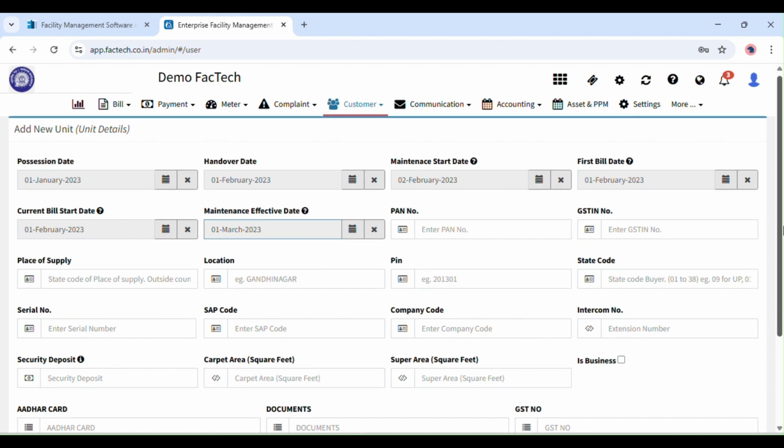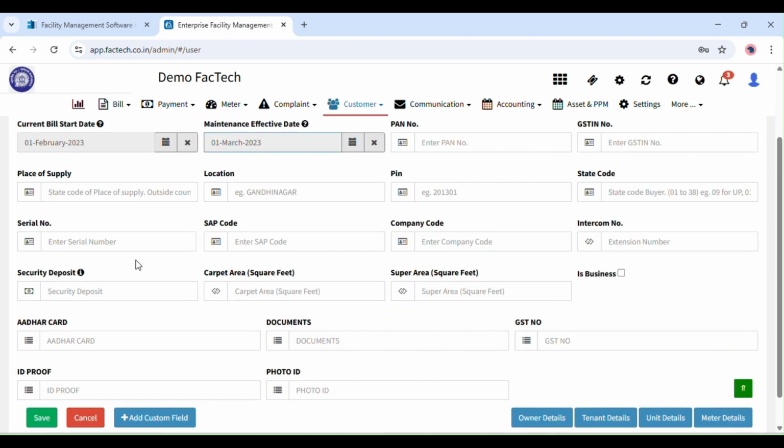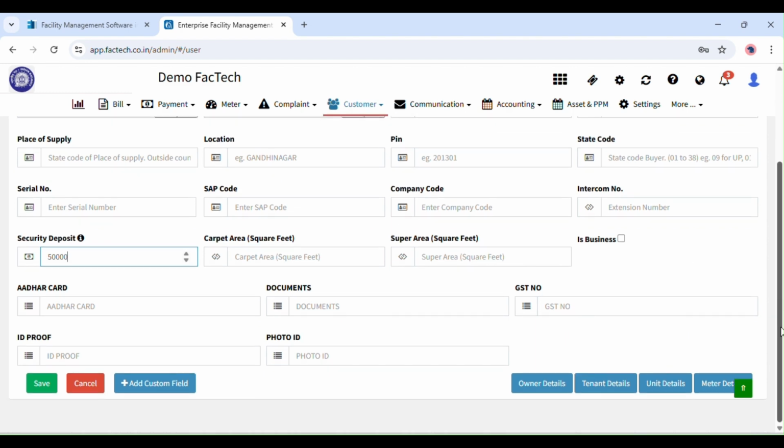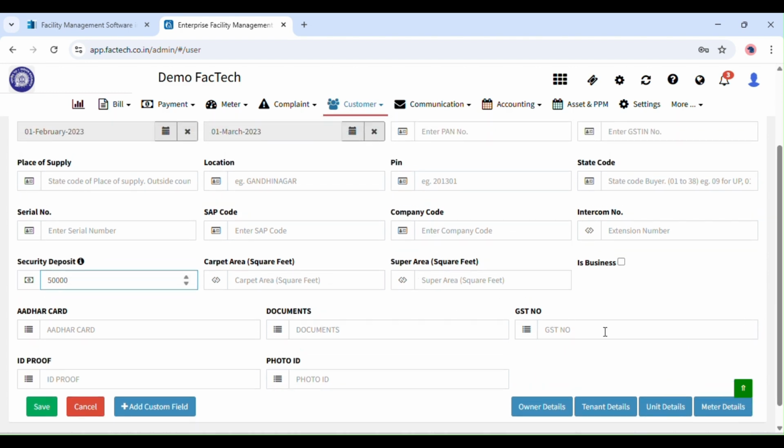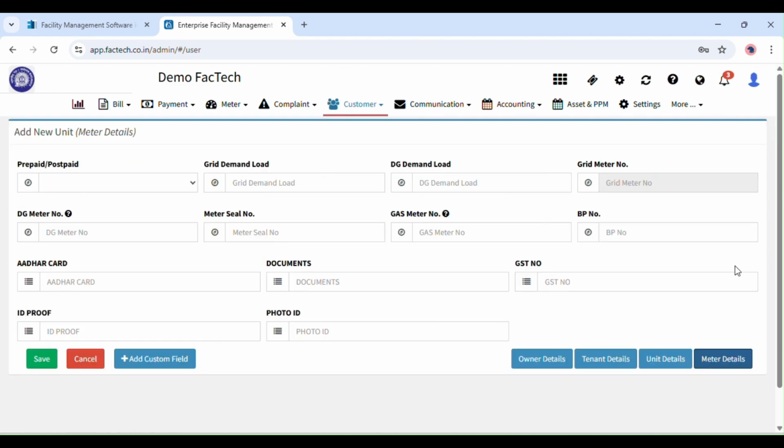Any other details like the PAN number, GST number, anything else, if there is a security deposit amount that the tenant has given, anything else, then you can put that under unit details. And onto the next field for meter details.